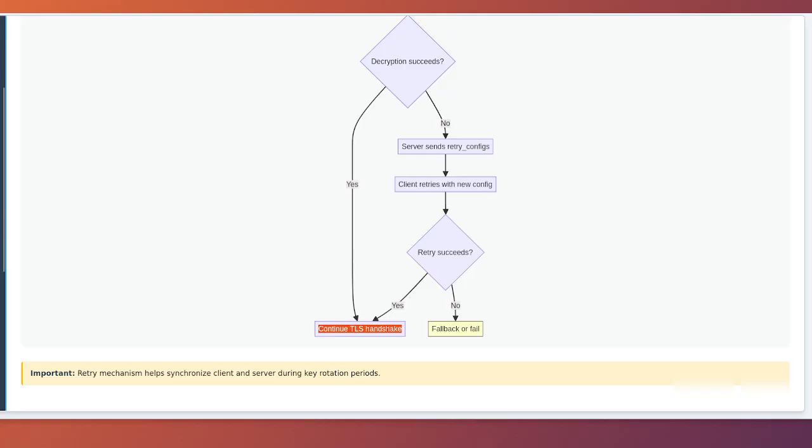Clients implement retry logic with safeguards to prevent infinite loops or retry storms. Typically, a client will retry once with server-provided configurations, but will not repeatedly retry if the server keeps sending different retry configurations. This prevents malicious or misconfigured servers from trapping clients in retry loops. After a failed retry attempt, the client may fall back to a connection without ECH if allowed by policy, though strict ECH policies might treat this as a connection failure, rather than silently downgrading security.